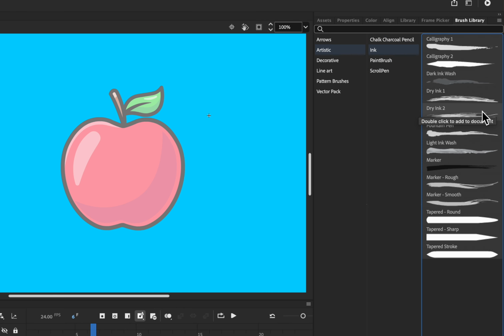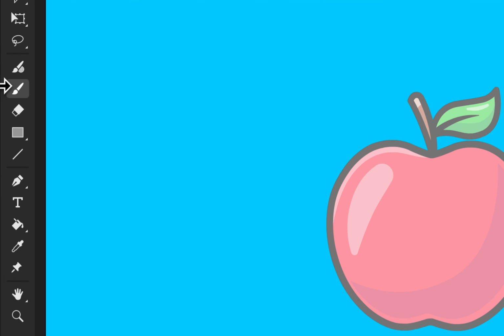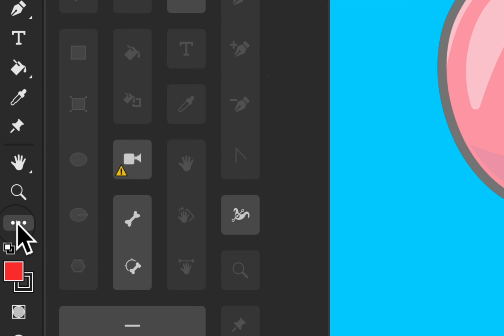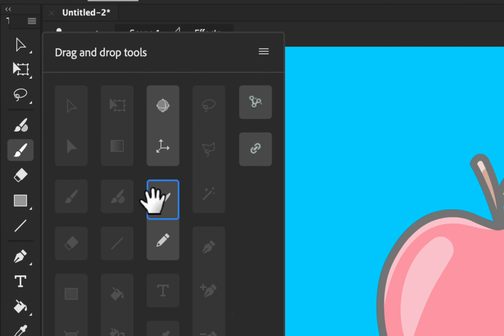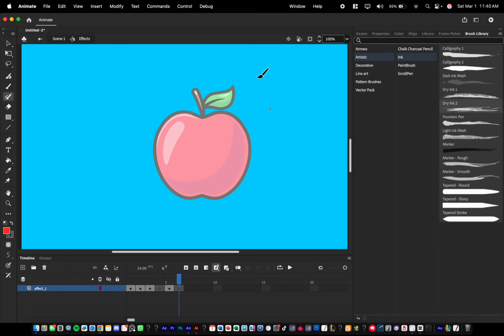Maybe I want to use this brush. I'm going to click on it. These brushes only work with the normal brush tool. So it's not this one, it's not this one. It's hiding all the way up here. Let's click these three dots. And this is the tool we're going to be using, the paint brush tool. Let's click and drag it in here. And let's click anywhere to deselect. And now I can click and draw what I would like.